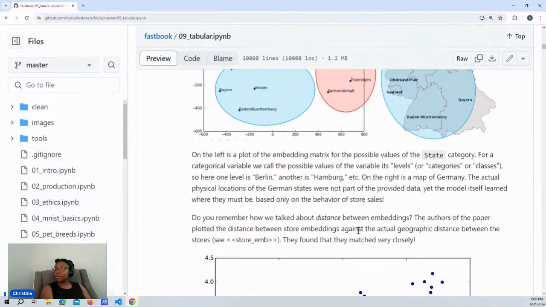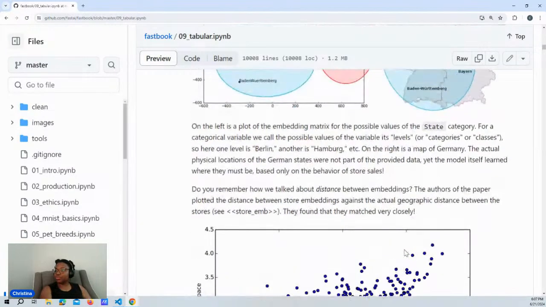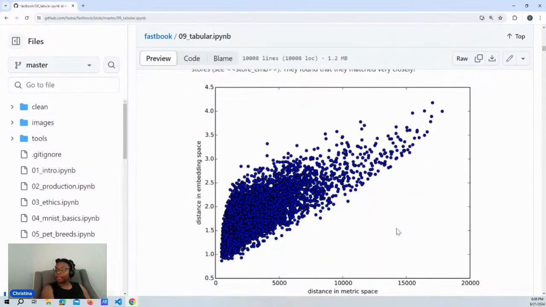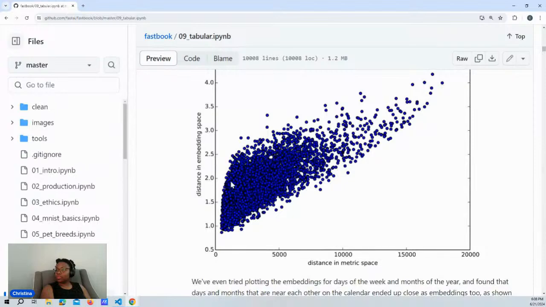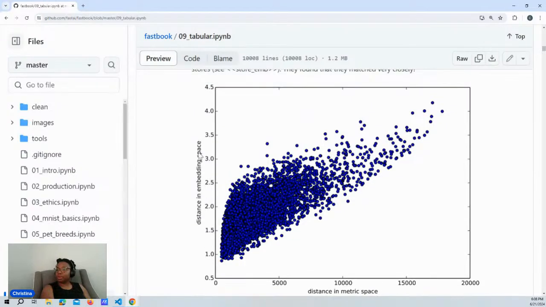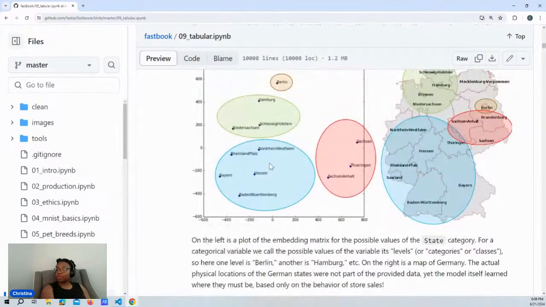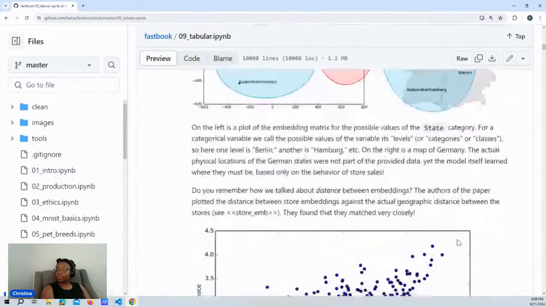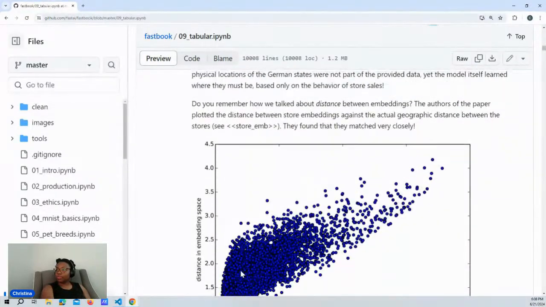Remember how we talked about the distance between embeddings? The authors of the paper plotted the distances between the store embeddings against the actual geographical distance, and they found they matched very closely. So the distance in the embedding space, how far apart they were here, is mimicked in how far apart they were on the map.